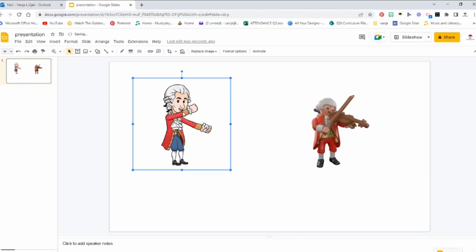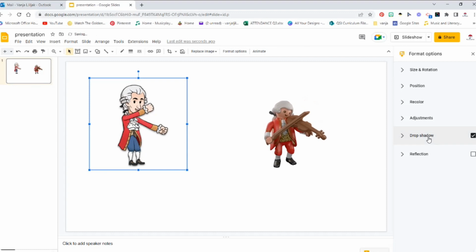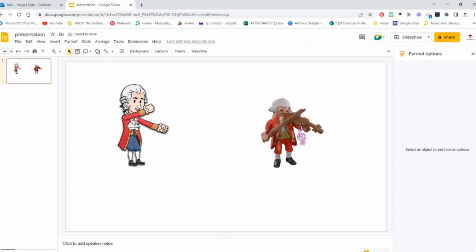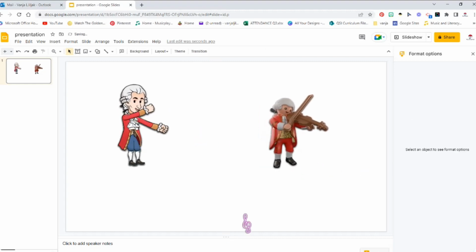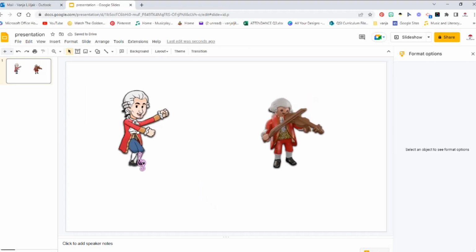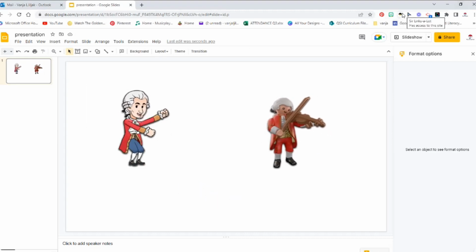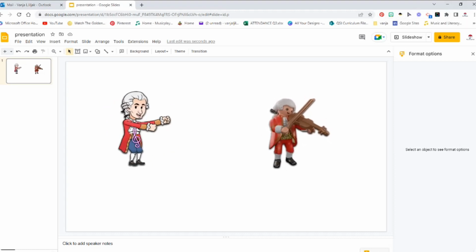What I like to do with all the pictures, click on Format, Drop Shadow, change it to Transparency 0, and then it kind of is a 3D pop-up on stage kind of a sticker. You actually can see the difference. It really pops on stage. Okay, that's my fourth extension that I wanted to share with you.